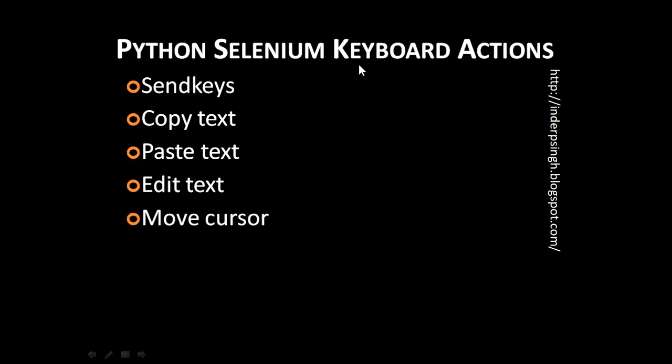In this tutorial, you will learn Python Selenium keyboard actions using the Keys and PyAutoGUI library. It is easier to use the PyAutoGUI library. These keyboard actions include Selenium Python send keys, Python Selenium copy text, paste text using Python Selenium Control V, edit text and move cursor using the keyboard. Now let us automate using Selenium WebDriver Python. Here is the first Selenium Python example.